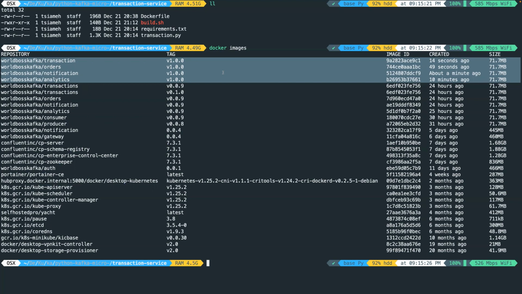So our Docker images are ready. Now what we can do is deploy it to Kubernetes, and I'll do that in the next video.